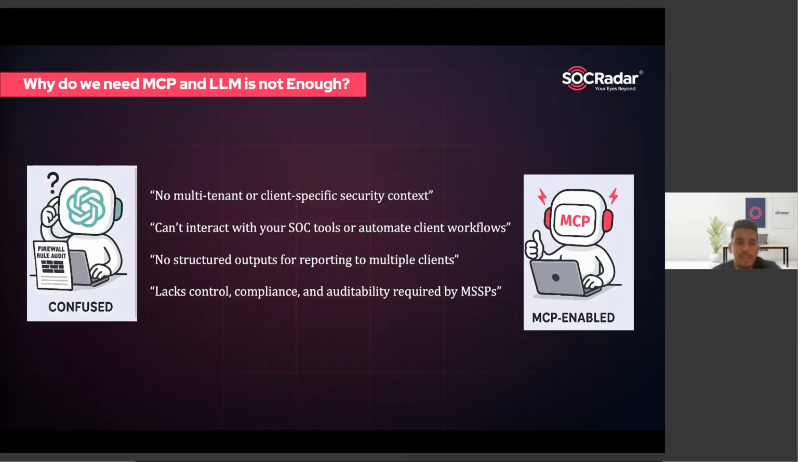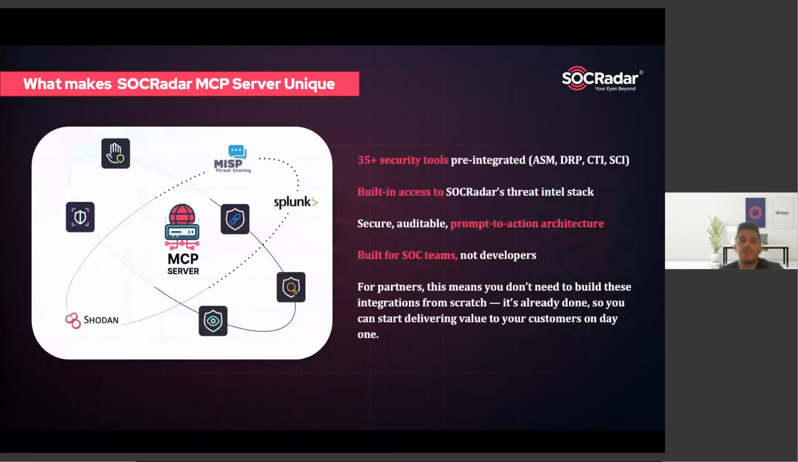On the left, you are seeing a smart AI that is confused because it has no access to your world. But on the right side, you are going to see the same AI, powered by MCP and connected to SOCRadar. It is confident, and it is going to deliver real results. So let me now show you what MCP can actually do when it is connected to SOCRadar.